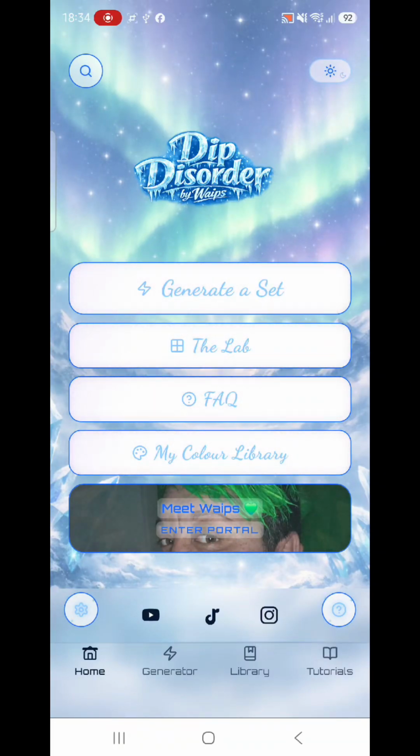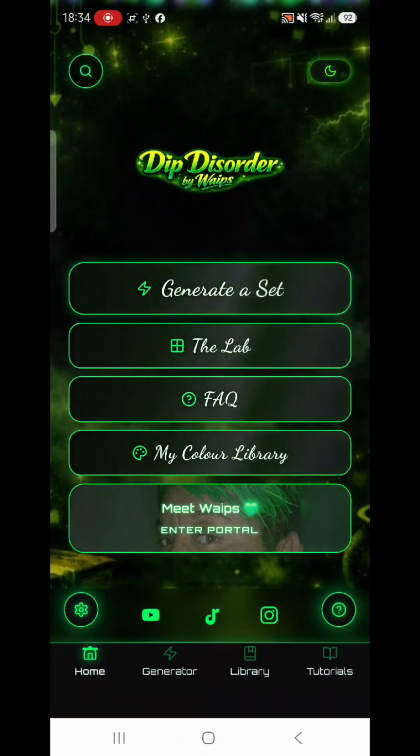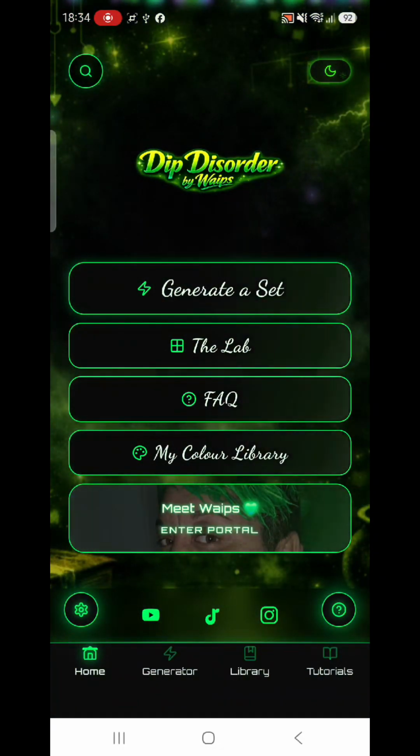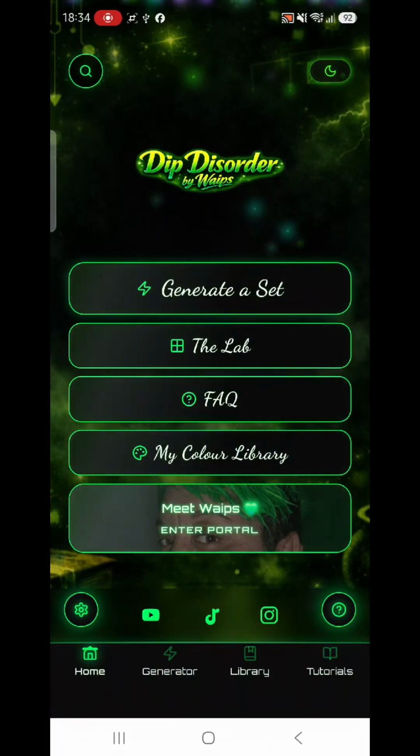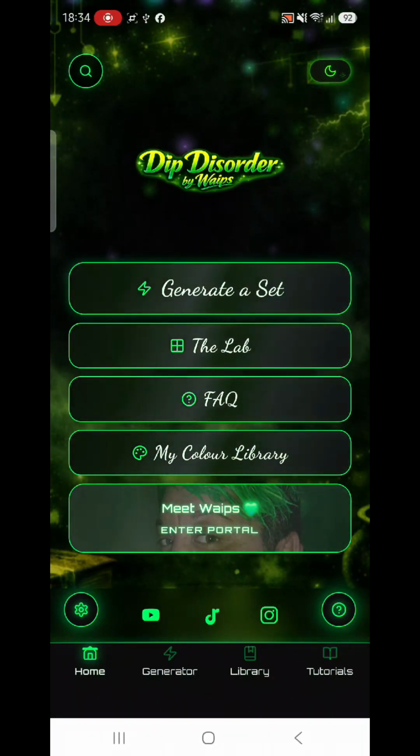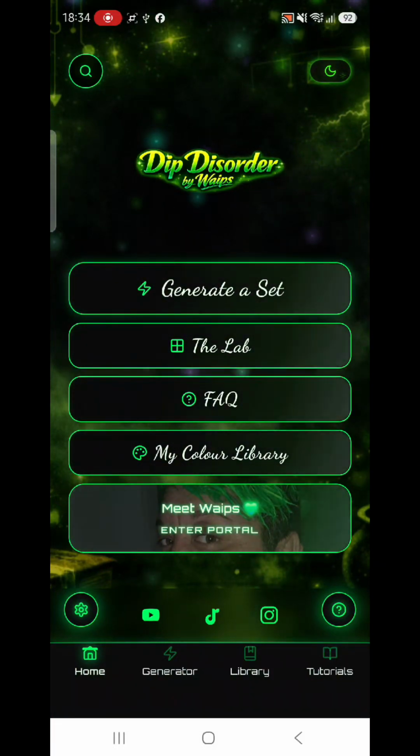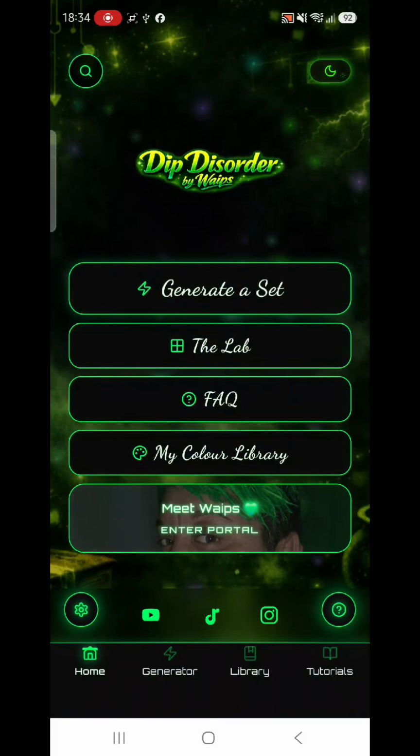Now, if we click on this button on the right hand side up the top, this changes the mode of the phone. I have set it up so it should adjust to whatever's set on your device, but sometimes they don't work the way you'd like them to.